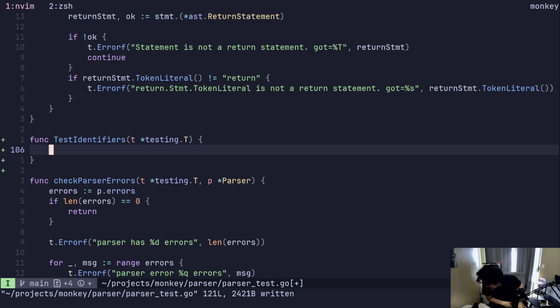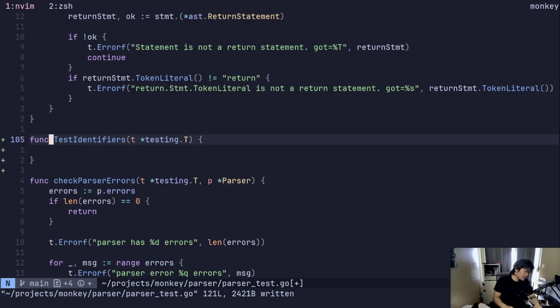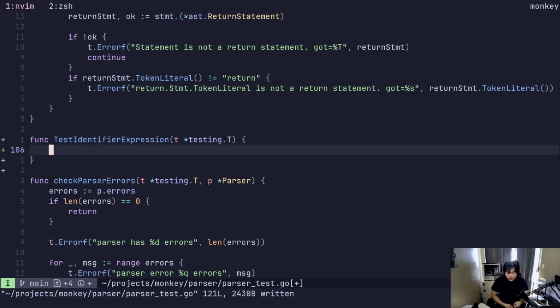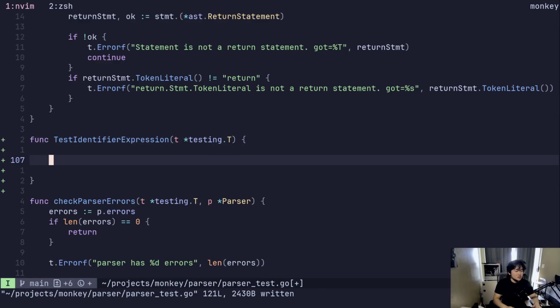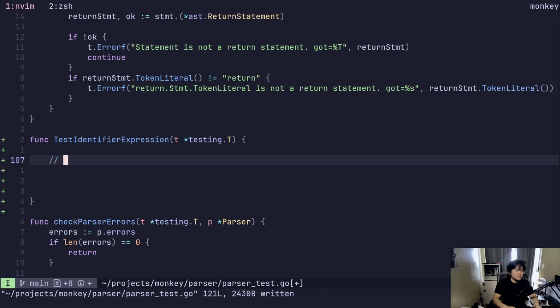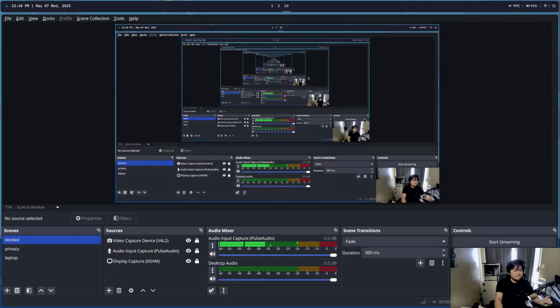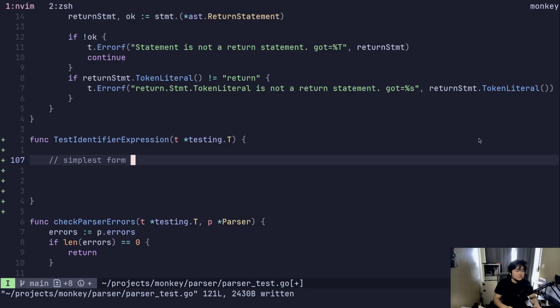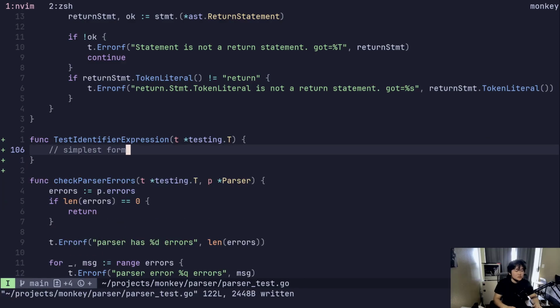Right, identifier expression. There's a difference. Expression, right? So what are we testing for? We're just basically testing out the simplest form of an expression, which is this simplest form of an expression.